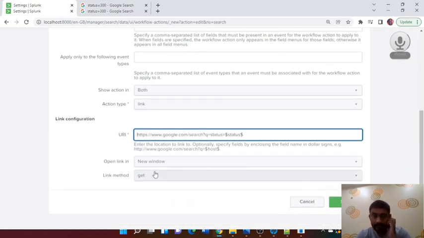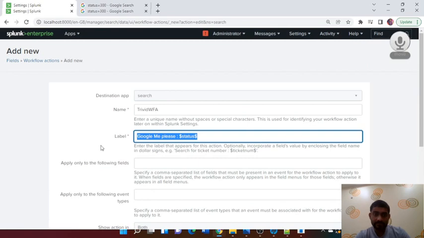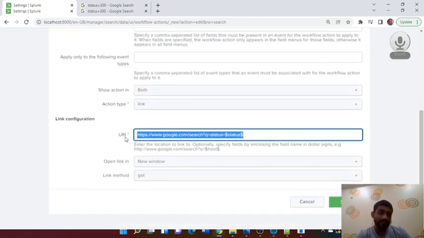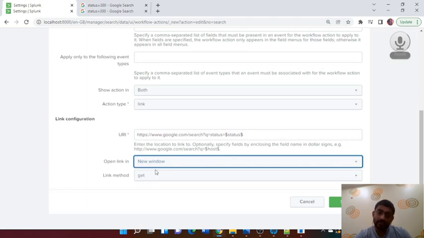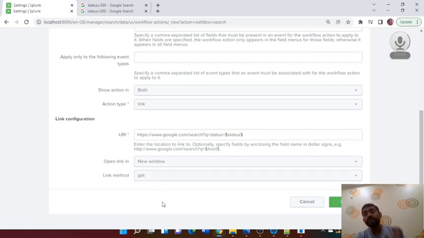Got it? Now when I click on the hyperlink, obviously this will run. So where will it run, will it open a new window or the current window? I want to open a new window, and the link method would be get or post. We'll see this later, but for the time being it will be get, because we are getting information from the link, right? It is reading the data from the internet and showing us the session we have here, get.